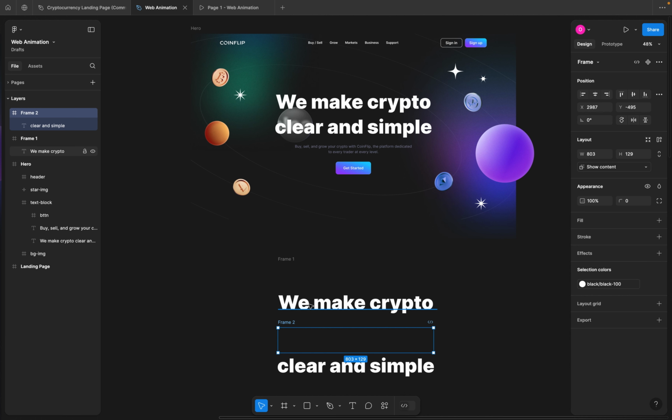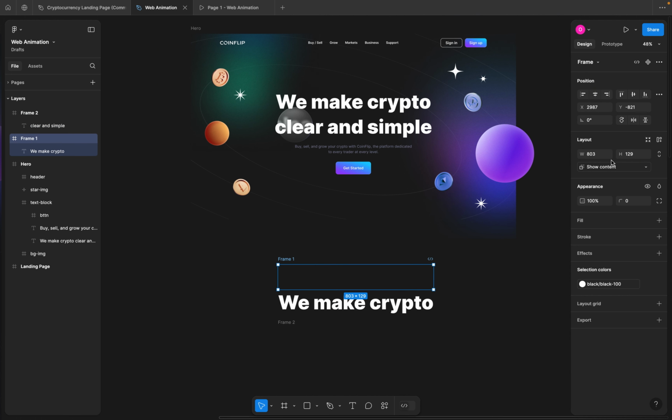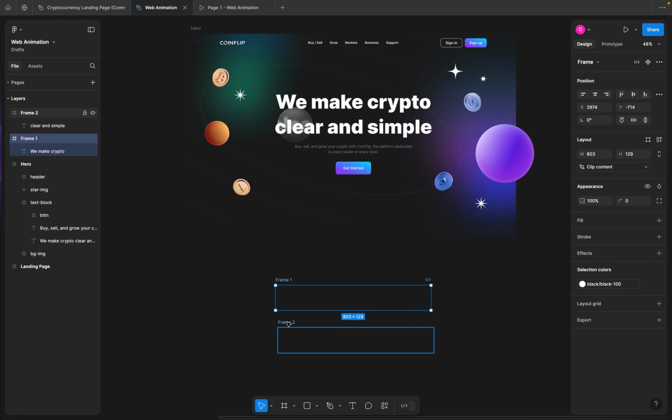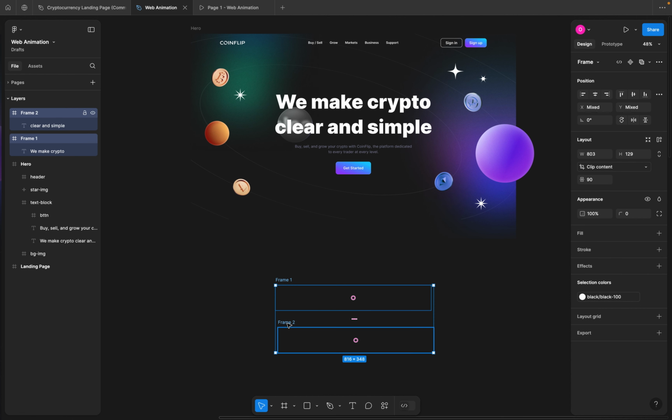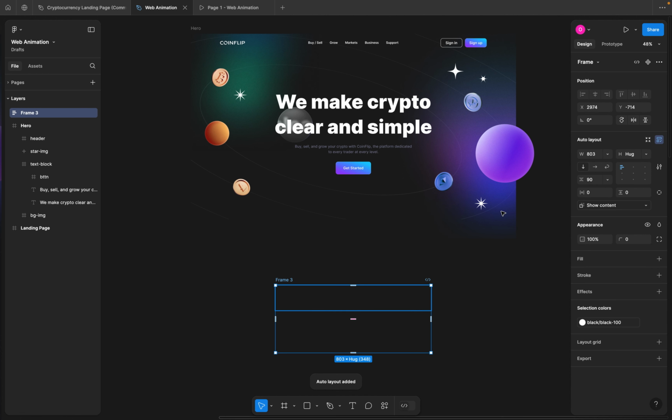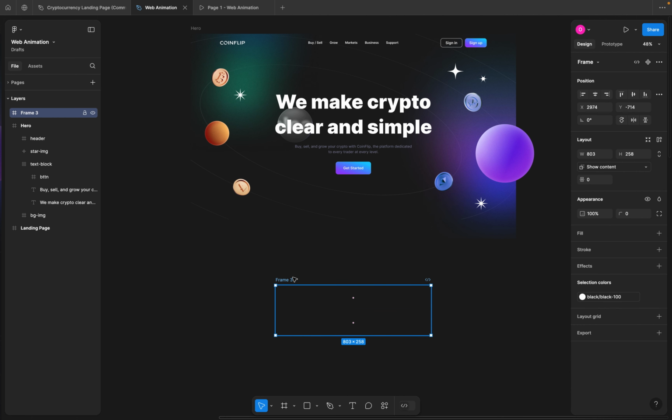What we then want to do from here is to go ahead to clip its contents because we don't need to see them anymore. So once I've clipped the content, I'm going to select both of these, frame 1 and frame 2, and I'm going to hit Shift A to create an auto layout on them. I'm going to turn this to 0 because I don't want any spacing, and I'm going to go ahead to remove the auto layout from it.